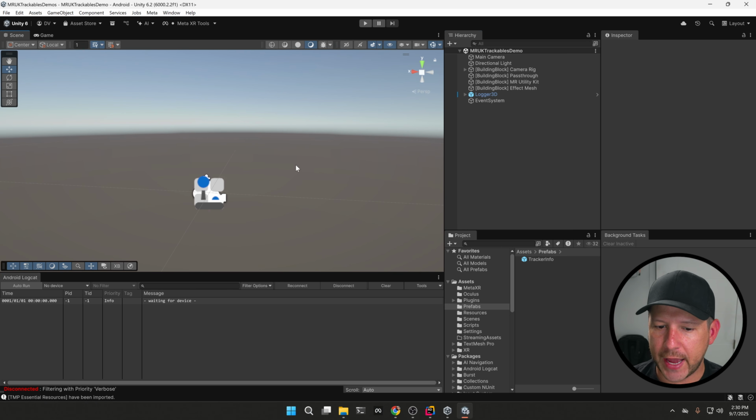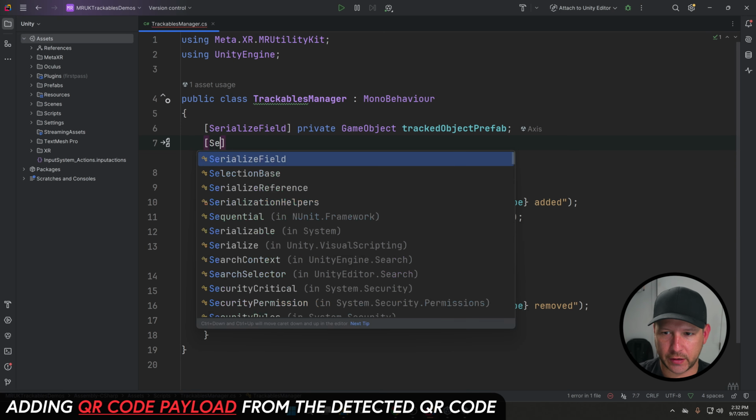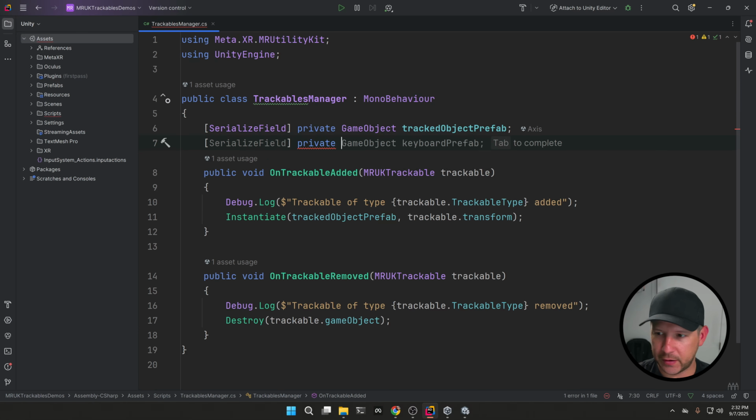Okay, so now that we have that, we need to add it to our object whenever the QR code is detected. To do that, we're gonna have to add additional coding to our trackables manager. All right, so what we need to do here is make another serializable field. I'm gonna say this is private. It's gonna be a game object as well. And this one I'm gonna call maybe track object. In this case, it's gonna be the information prefab.